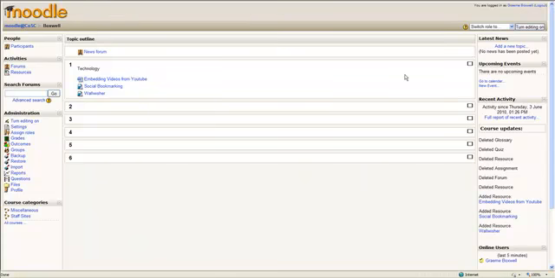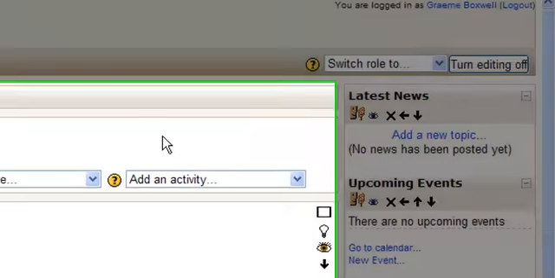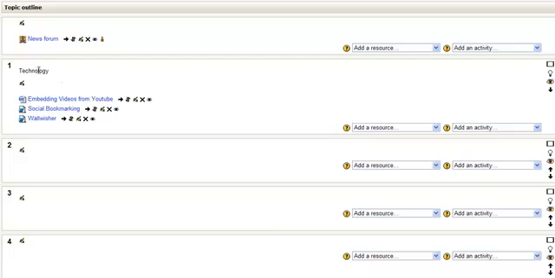Okay, in this video I'm going to have a look at the different resources that we can put into the site. So I'll go and turn editing on here, and what I've got here is my first topic, Technology, and I've got a few documents in there. What I'm going to look at first of all is how to insert a label.